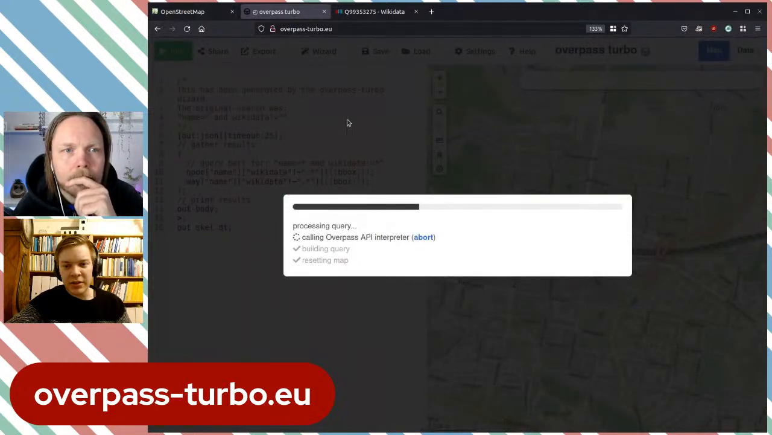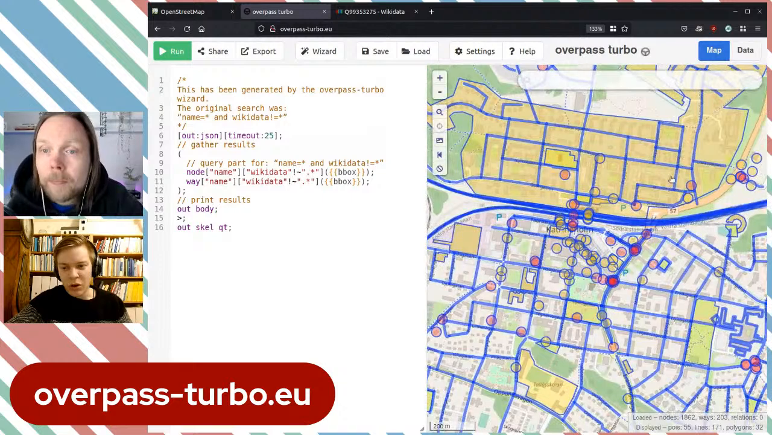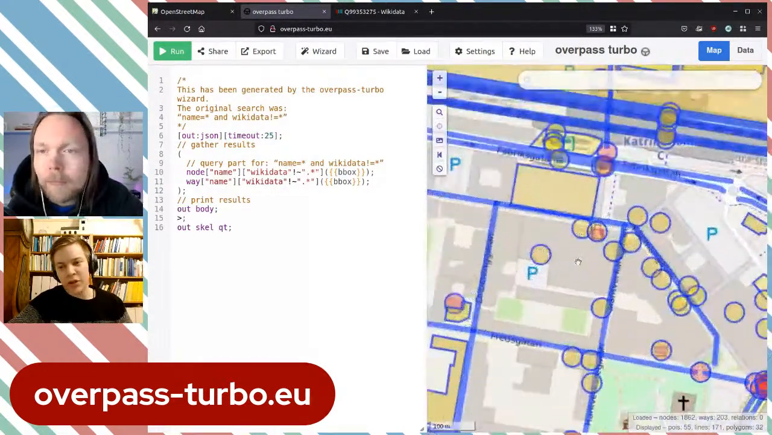So let's run it again and see if we get the same. No, it just renders. So all of these things are either nodes or ways without a Wikidata item, but with a name. But with a name, indeed.